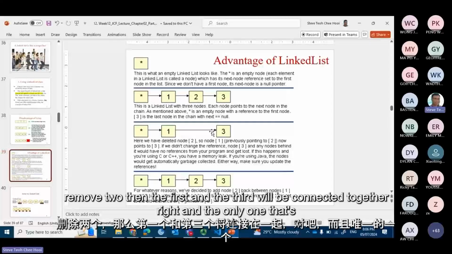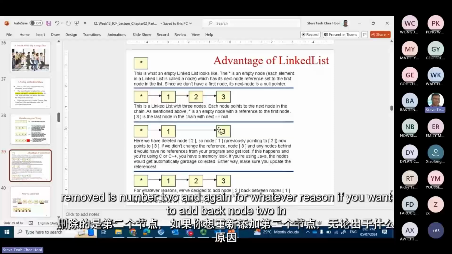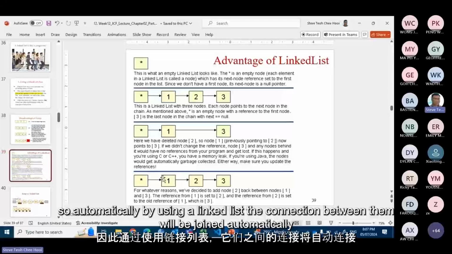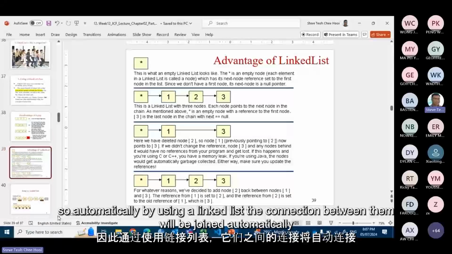If you remove 2, then the first and the third will be connected together, right? And the only one that's removed is number 2. And again, for whatever reason, if you want to add back node 2 in between 1 and 3, then the reference for 1 will be set to 2 and 2 will be set to 3. So automatically, by using a linked list, the connection between them will be joined automatically.